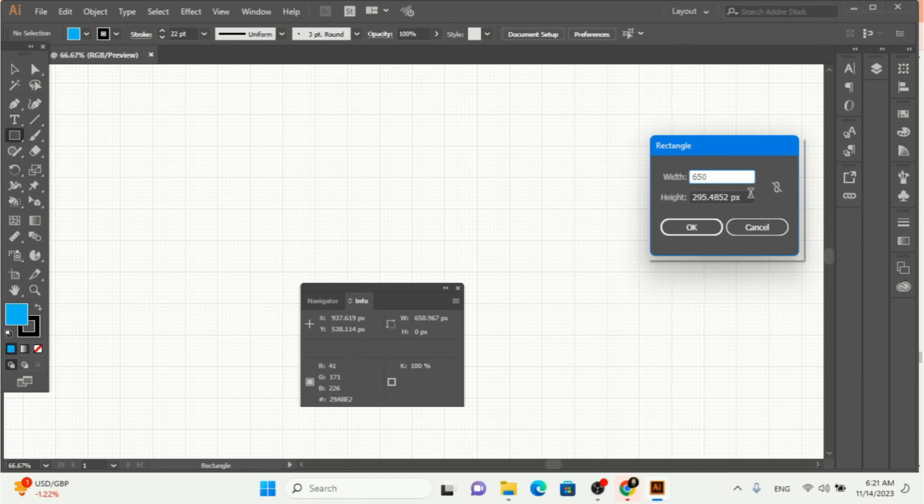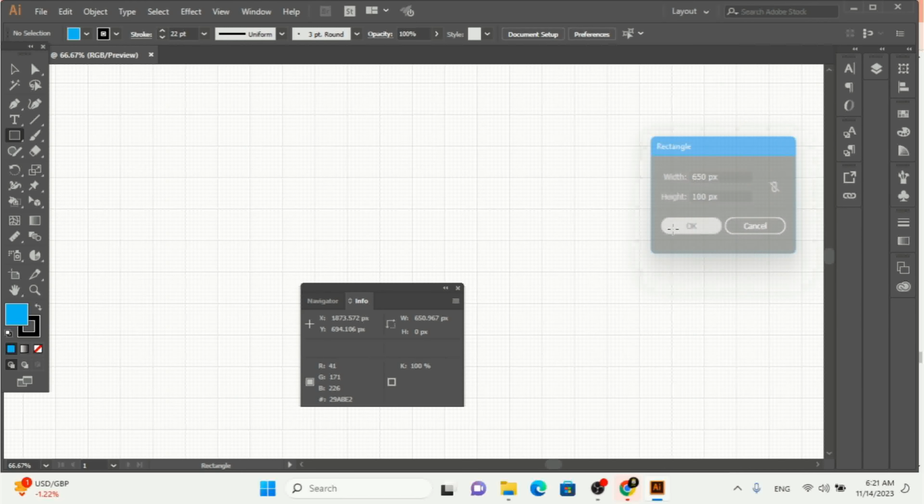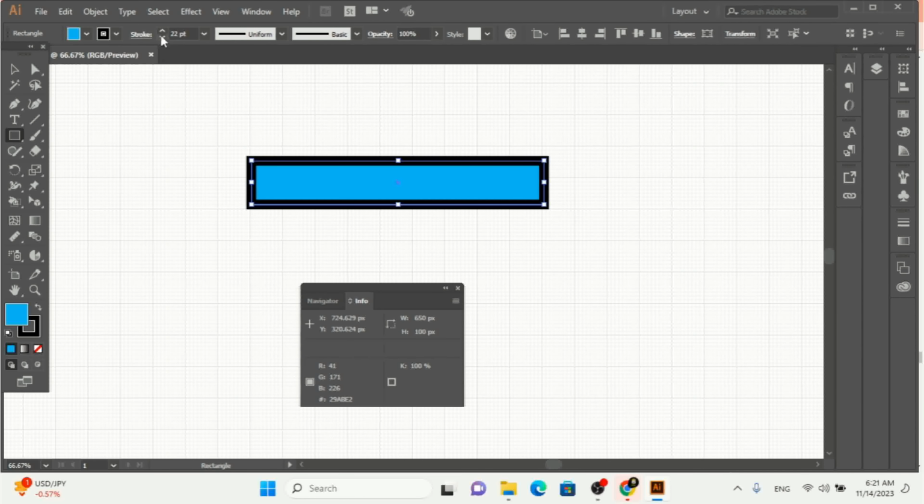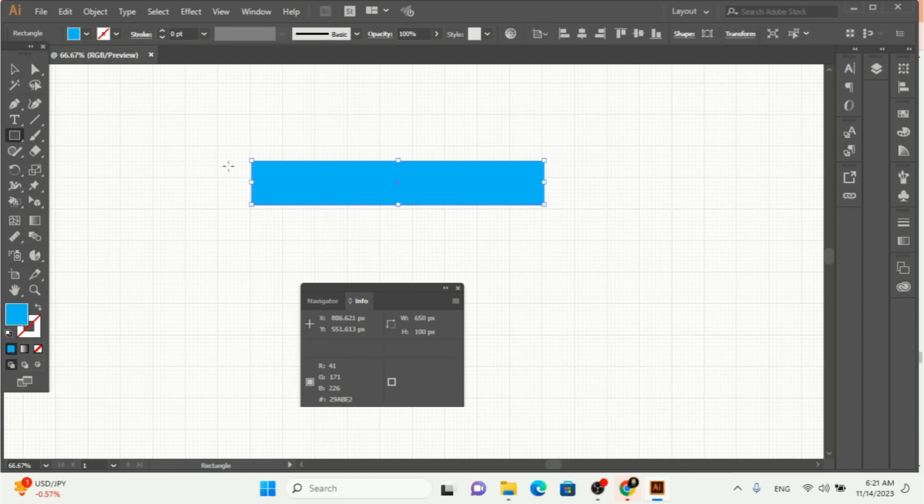650 pixel for the width, and I'm going to add 100 for the height. You can measure the height as well, but I didn't do that because I don't want to. When I insert this, you can see these numbers on the grid. Let's count it from 1, 2, 3, 4, 5, 6, 7, 8, 9, and again 1, 2, 3, 4, 5, 6, 7, 8, 9, 10. So you can see the measures that we have measured.